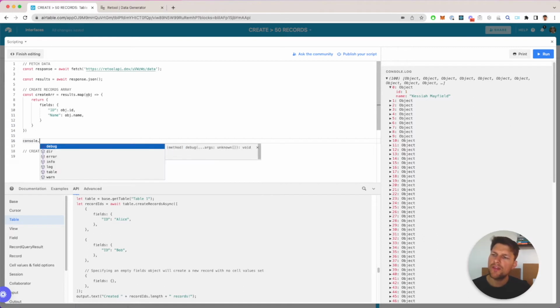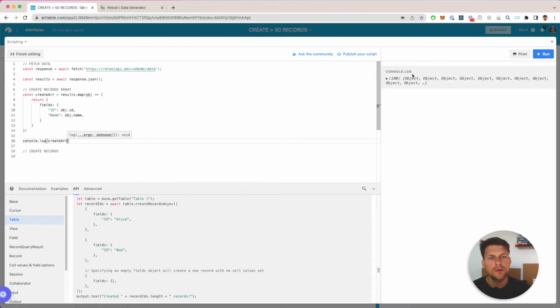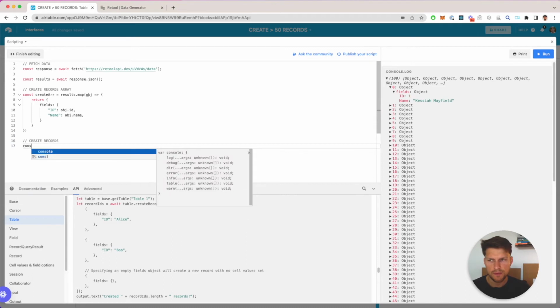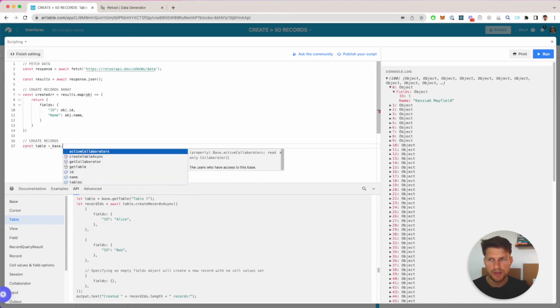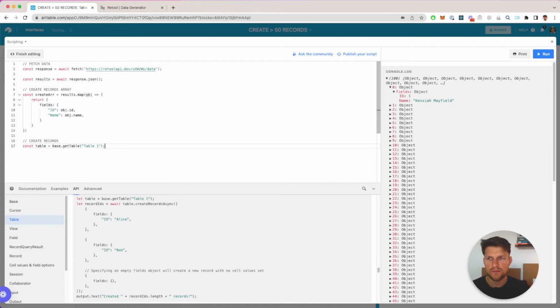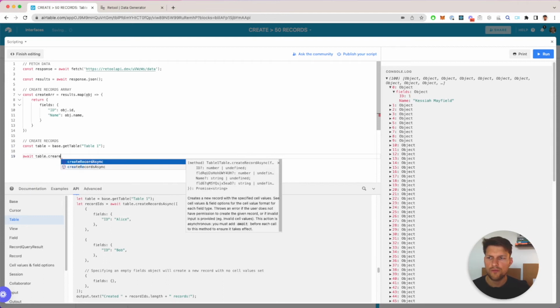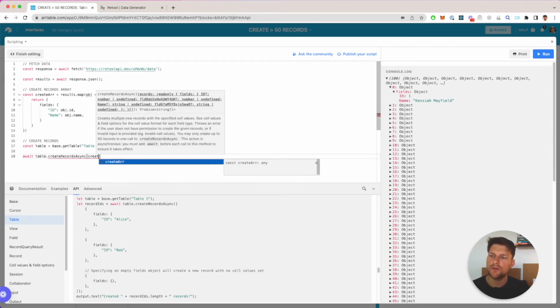Let's see how that looks like. Console log, create array. We get 100 objects back. That's good. An array of 100 objects, every object has a fields object, and there's an ID and a name. Perfect. So this we can pass into our function. Actually, we need to get our table first. We see const table is base.getTable table1. And then await table create records async, and now we just pass our array.